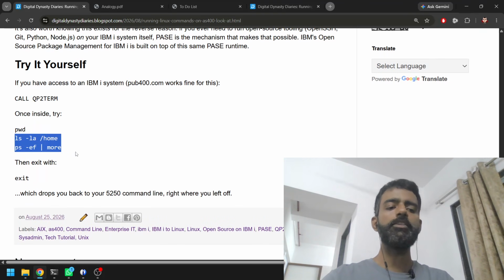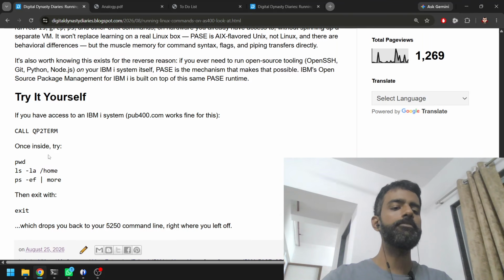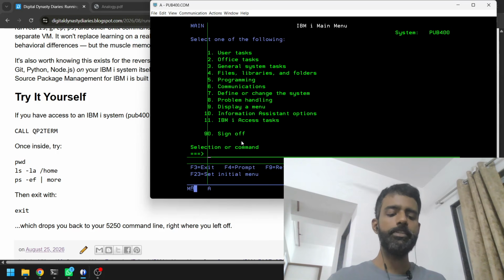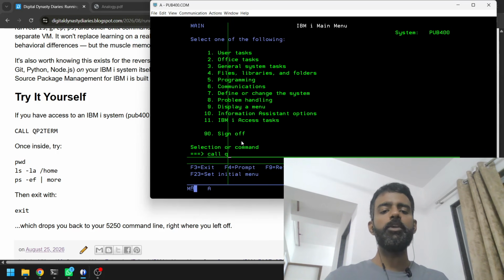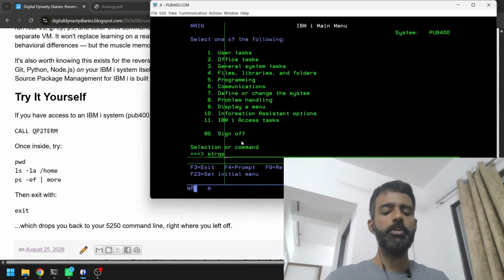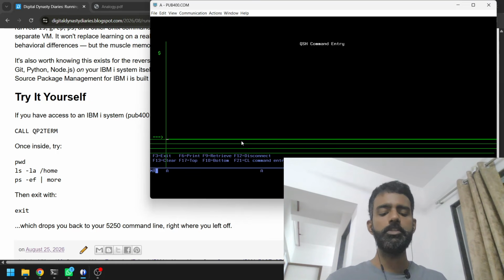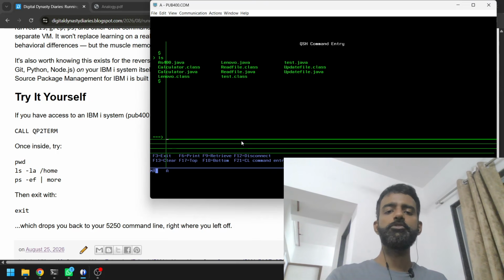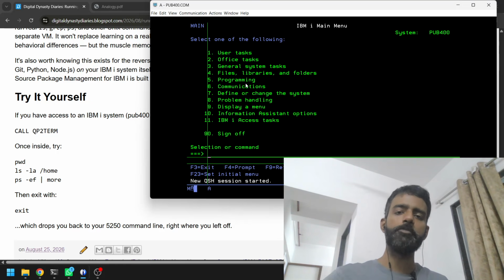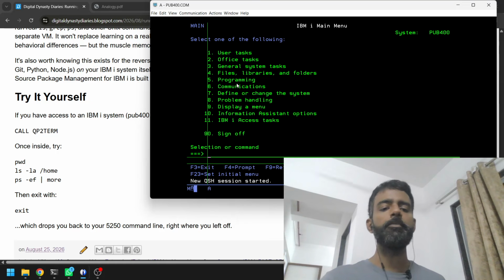So you can try running these commands yourself, and once you're done, you can press F3 and it will exit. In the same way, you can call QSH, strqsh, and it will launch the QSH terminal. This will also allow you to run Linux-like commands, but this is an emulated version. QP2TERM is a more exhaustive and a more proper implementation of AIX inside of IBM i.